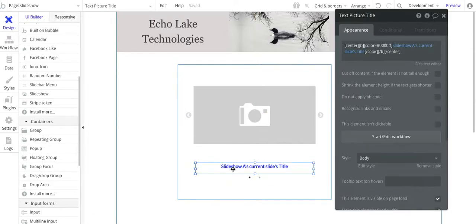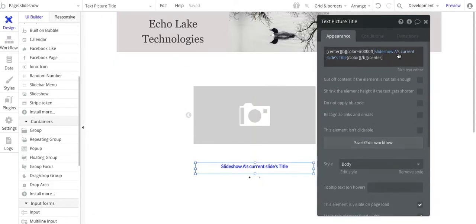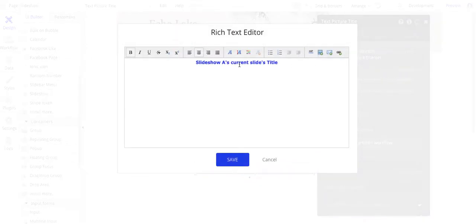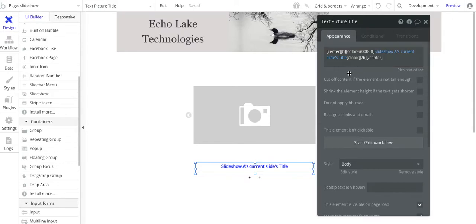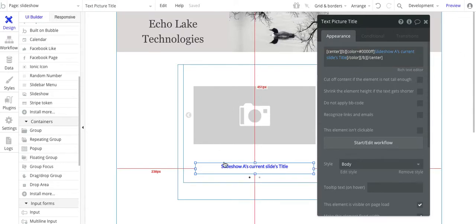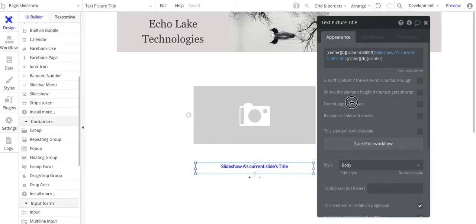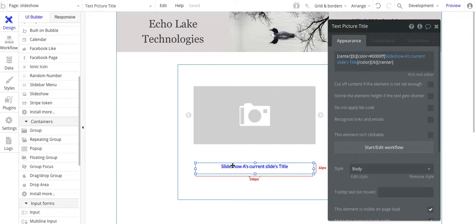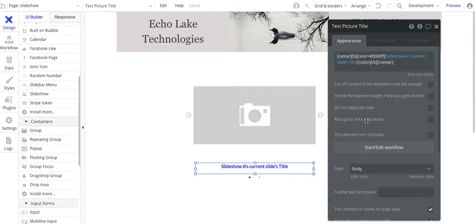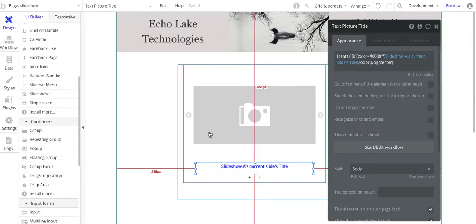Now the other thing I want to show on here is slideshow, this text field. So it's slideshow A's current slide's title. Okay, so basically that's just going to show for the current slide what the title is. And so that's kind of nice to have on there to show, you know, if you have family pictures or vacation pictures, whatever it may be, and you want to add a title so that people know what birthday party it was or when the birthday party was or a vacation trip, you can add that as a title. And that's basically all there is to setting this up.